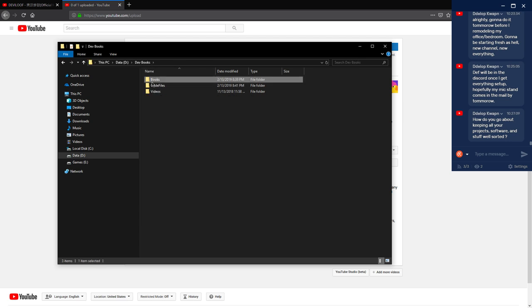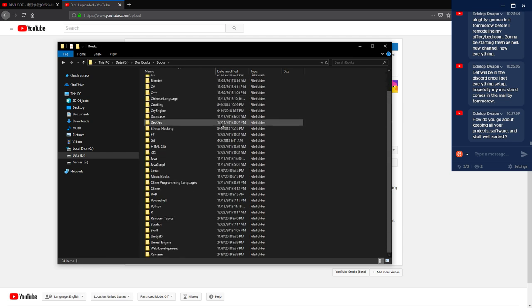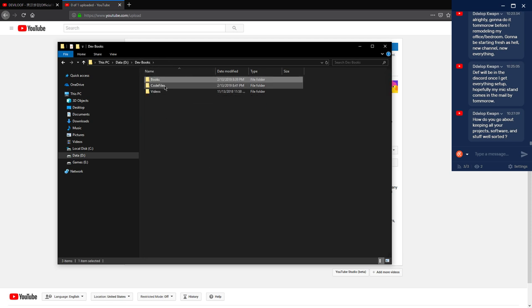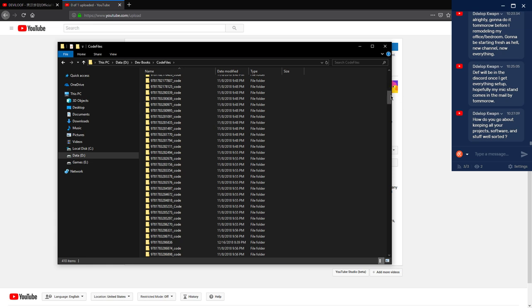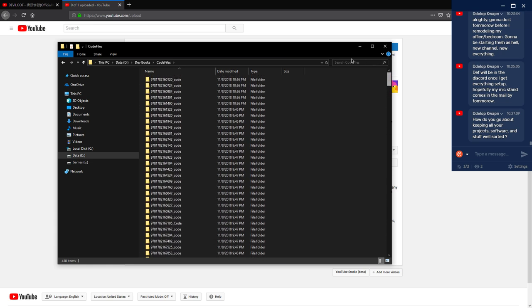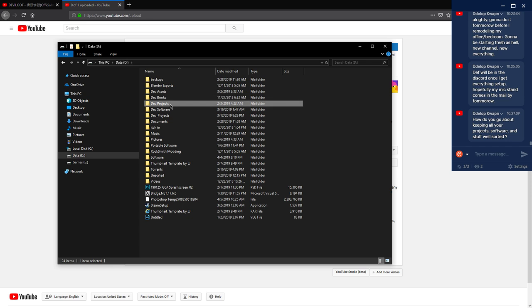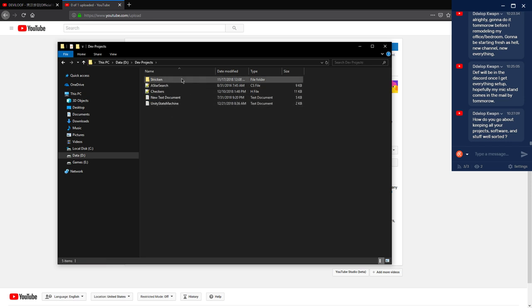And then, of course, my dev books, which are, again, organized accordingly. Same thing for code files, it's just all the code files put in one folder. And then videos organized accordingly. Dev projects. Stricken is a game that someone was having me rewrite from the ground up, but they fell under some hard times, or some financial issues, so that's been put on hold.